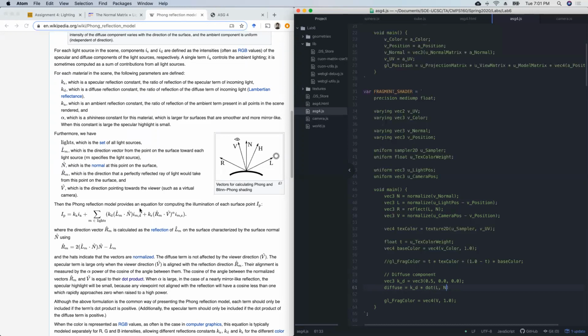This is the intensity. This is the light color. And this KD is the material, the diffuse reflection from the material. I'm going to assume this is 1, 1, 1. Later, you can pass this as a uniform as well. And this is actually 0.5, 0, 0.